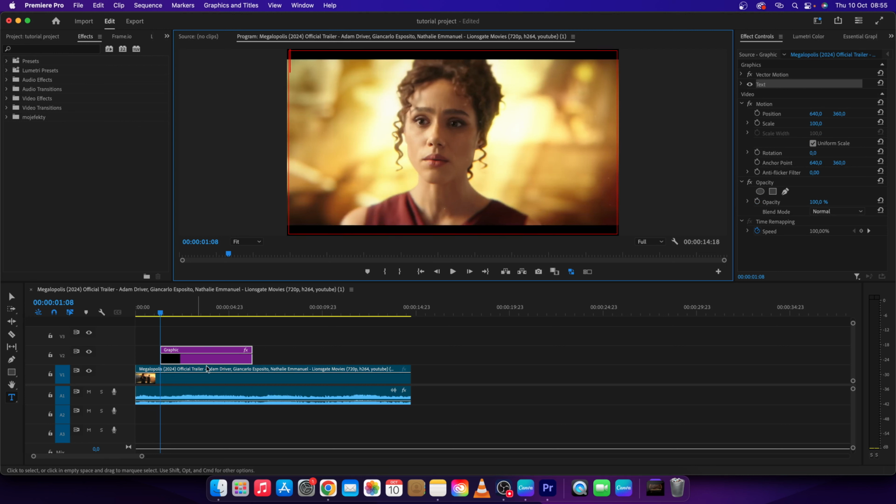As you can see, this graphic layer right here has been appearing, and this means that all the way through from here to here the text will be visible. So let's now type the text. So click in this field and type your text.